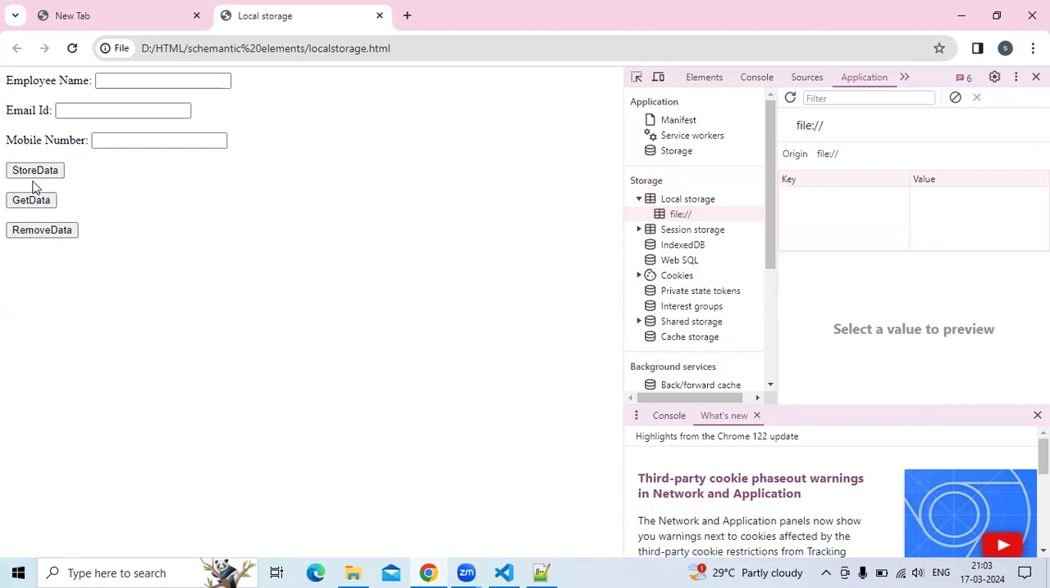Okay. If you want to store the data, then you can use the set item. If you want to get the data from the local storage, then you can use the get item. If you want to remove the data from the local storage, then you can use remove item.